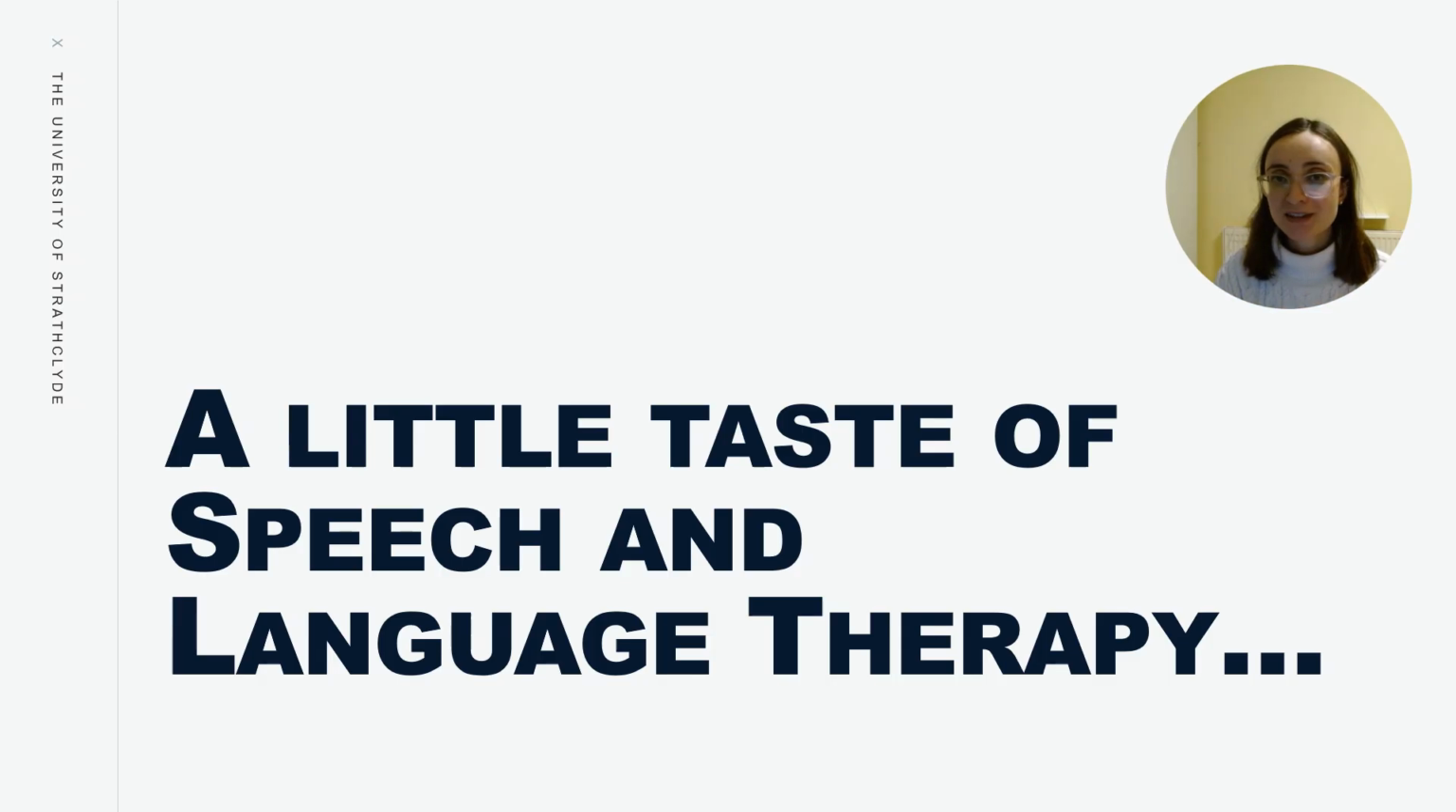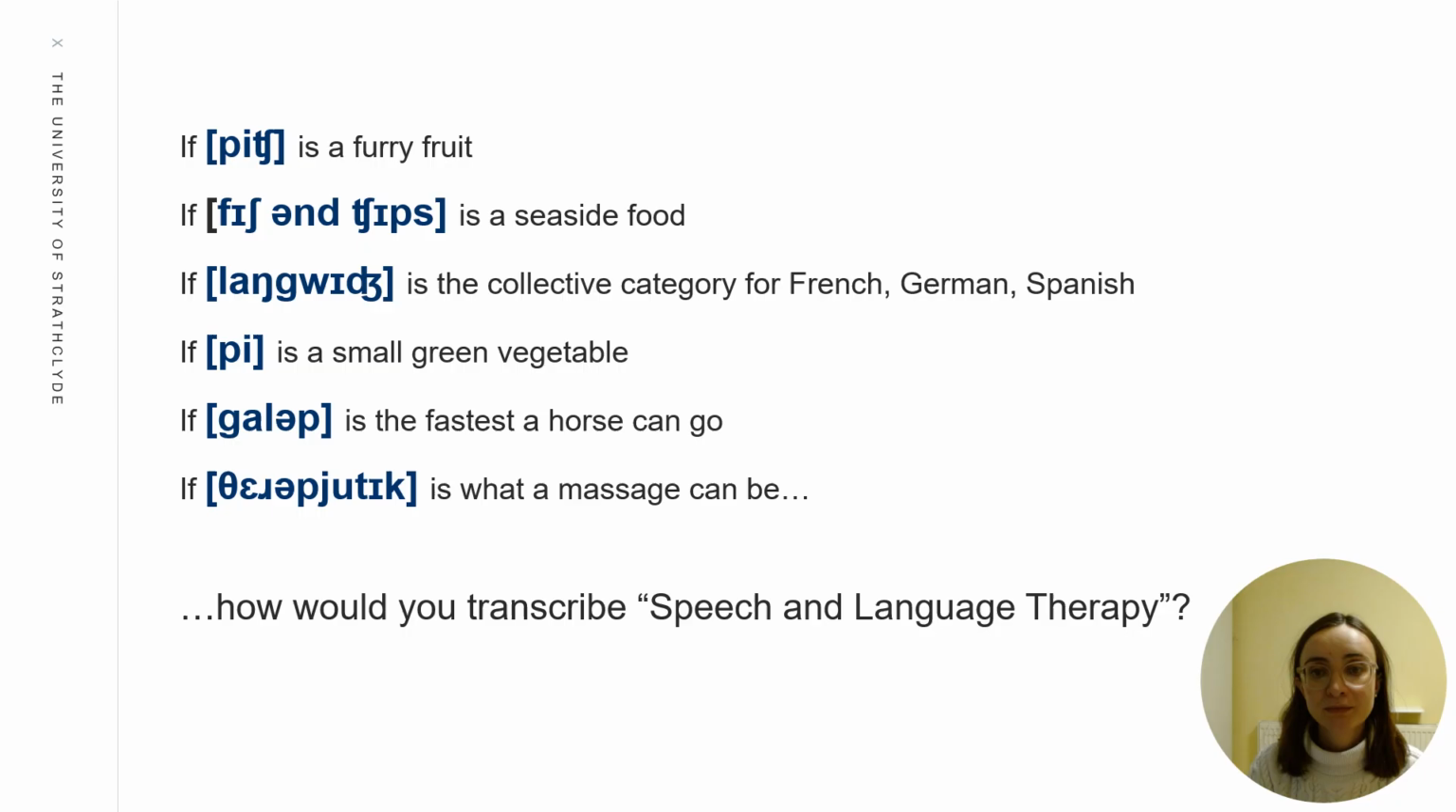Before we properly start with this presentation, I want to give you a bit of a taste of speech and language therapy. The strange symbols that you see here are symbols from the International Phonetic Alphabet. This alphabet is a method to write down exactly what you hear, the exact speech sounds, in the way that they are pronounced. As speech and language therapists, we use this to get an accurate representation of the speech abilities of the people that we're helping. There is no other clinical profession that is trained in transcription.